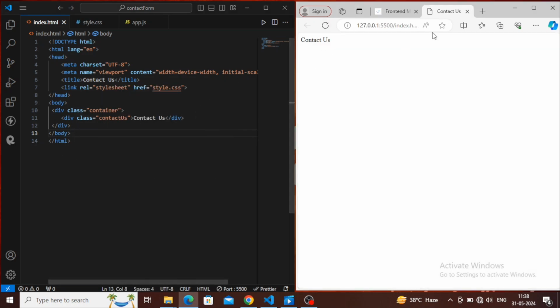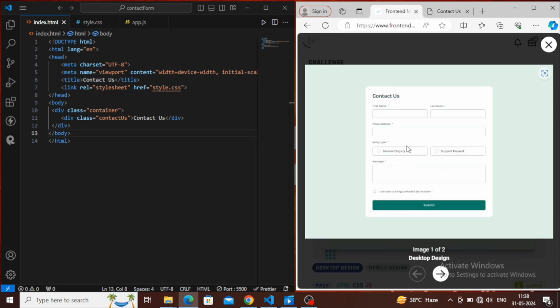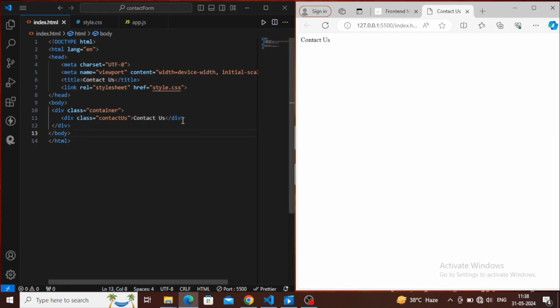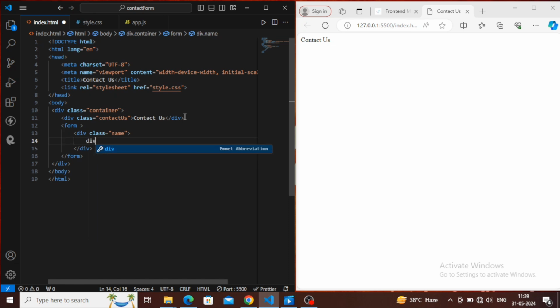So after that, what we are doing is creating one container here like this, and after that we will add these things. So we have created this contact us heading, and after that we will take the form element, and inside this form element I will keep all these things. First we will give this name section, and inside this name section there will be two things, the first name and the last name. So we will keep these in two divs, named first name.